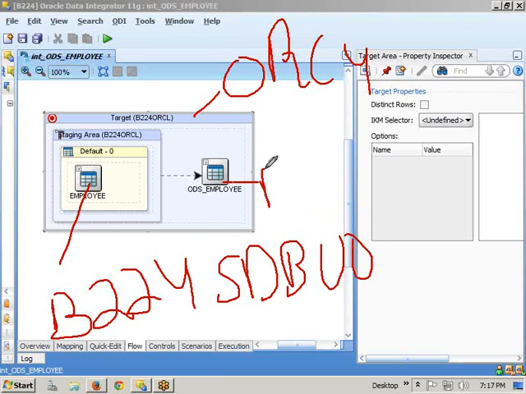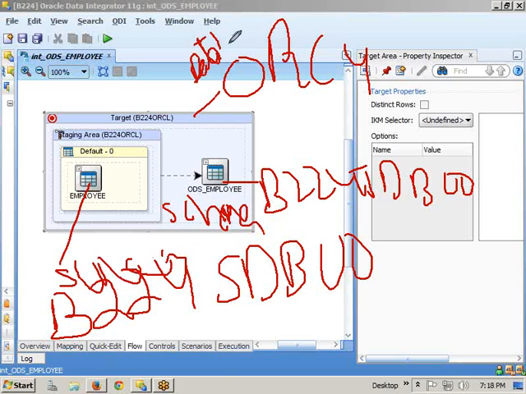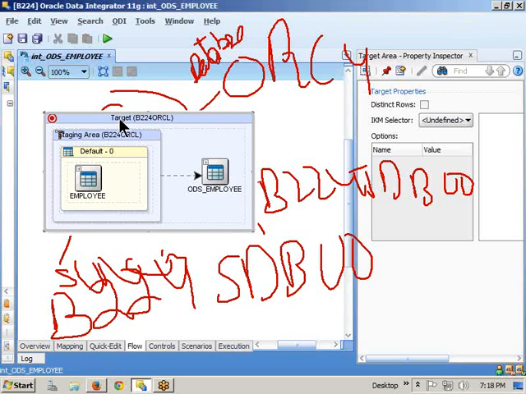And this is the target schema. This is B224 TDBU O. These two are the schemas which are available. This is one schema, and this is another schema. Both schemas belong to the same database. As both belong to the same database, everything is shown under the target only. If I select the target, that means the name whatever is available, if I click on that one, then automatically it is going to show you the target properties.